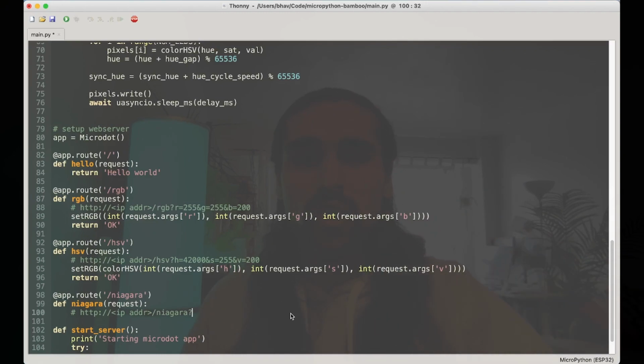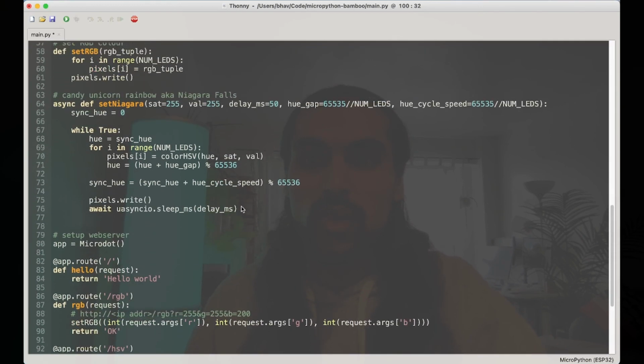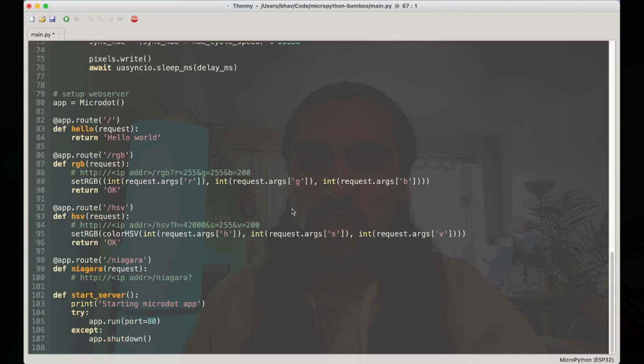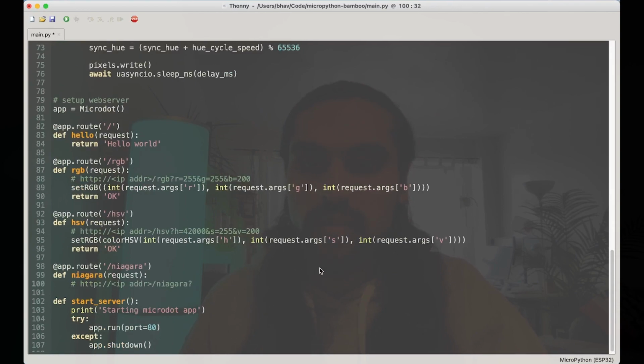A couple of things here. We don't actually want the user to have to set all the parameters every time, because we have defaults, right? Like we have a default saturation, default value, default of everything. Actually, let me go change that to something faster and smoother: 10 milliseconds, let's say. You have a default hue gap and hue cycle speed. So really, if I wanted to just say HTTP, IP address, /Niagara, I could do that. And how are we going to do that? Basically, we need to treat these optional parameters separately. So let's try to start by grabbing those.